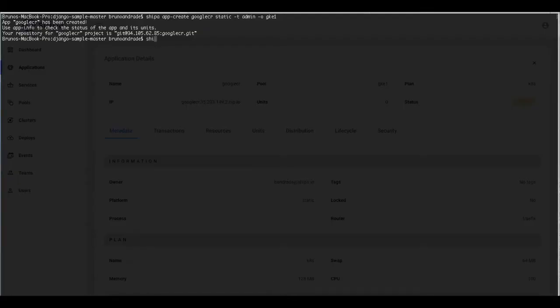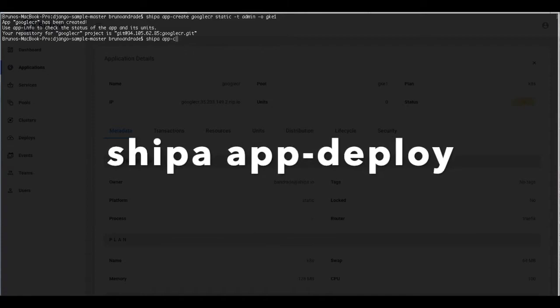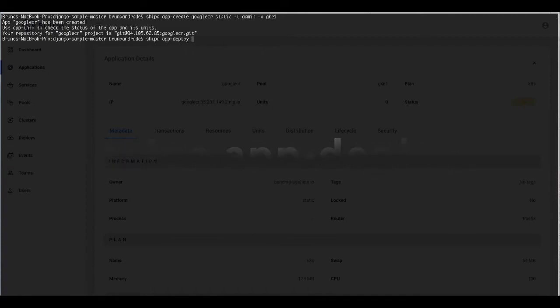We can do the deployment by using the Shipa app deploy command, and what we're going to be using here is the flag -i, which is the image or the address of your image in the Google Container Registry. In our case, this is the address, and the app with the -a where we want to deploy our image, so Google CR.